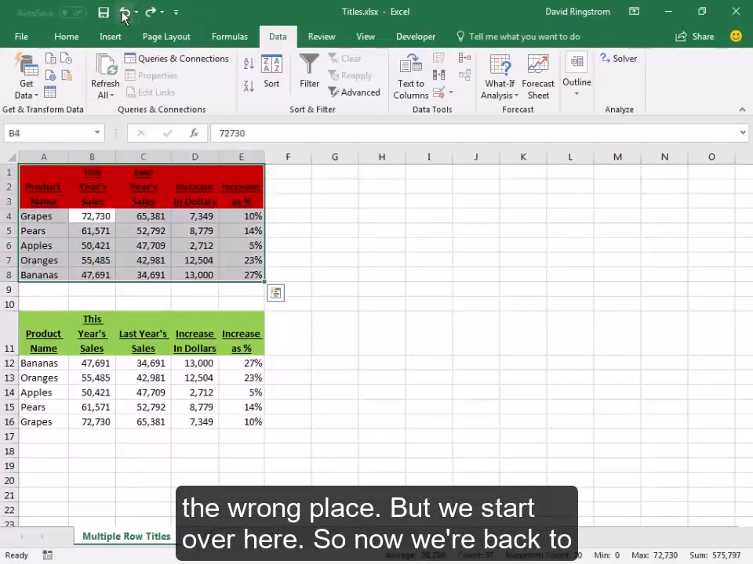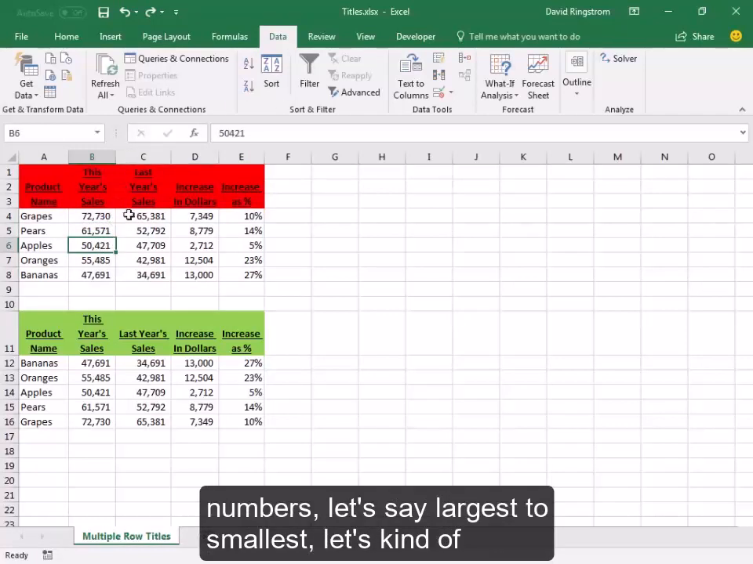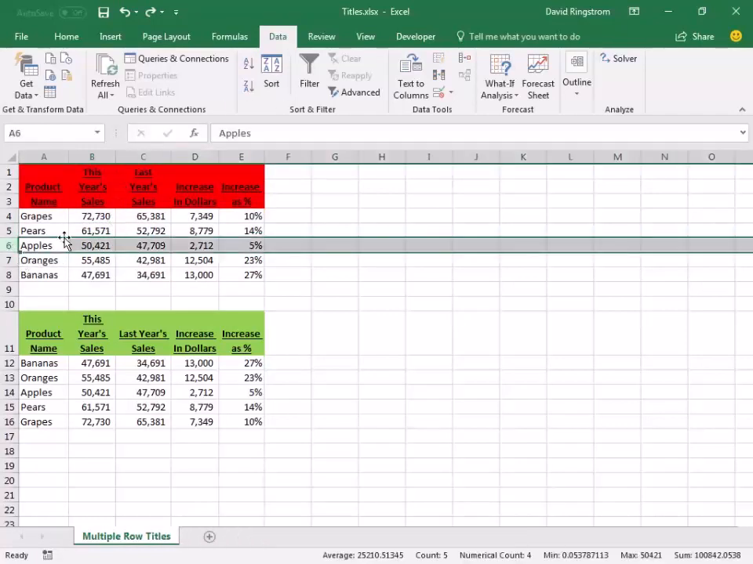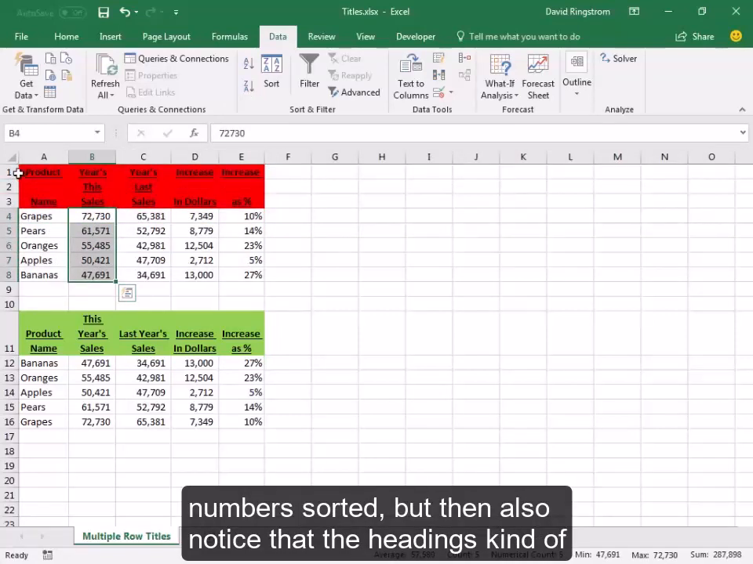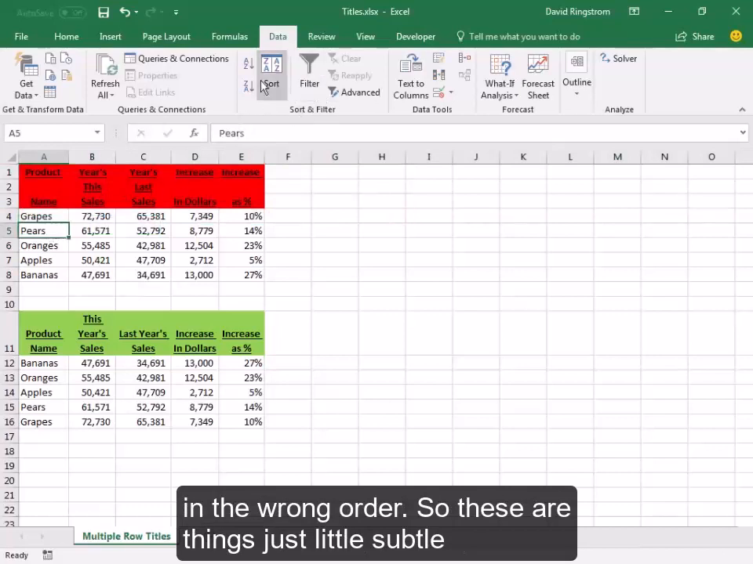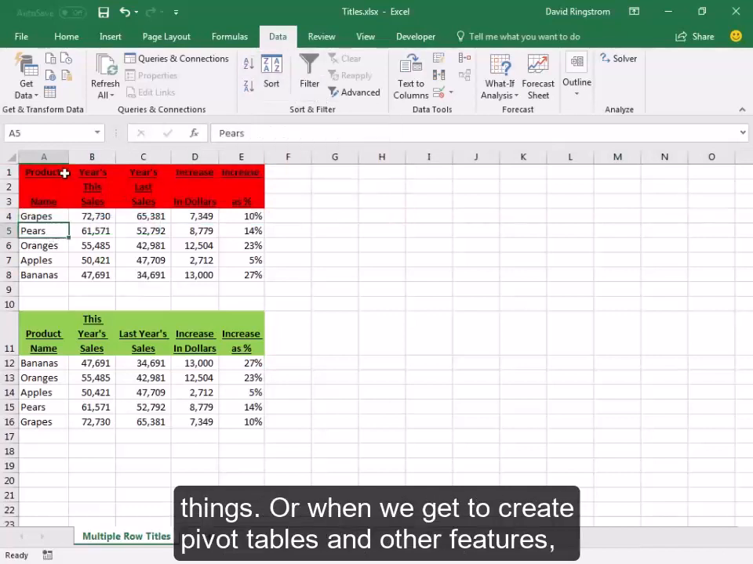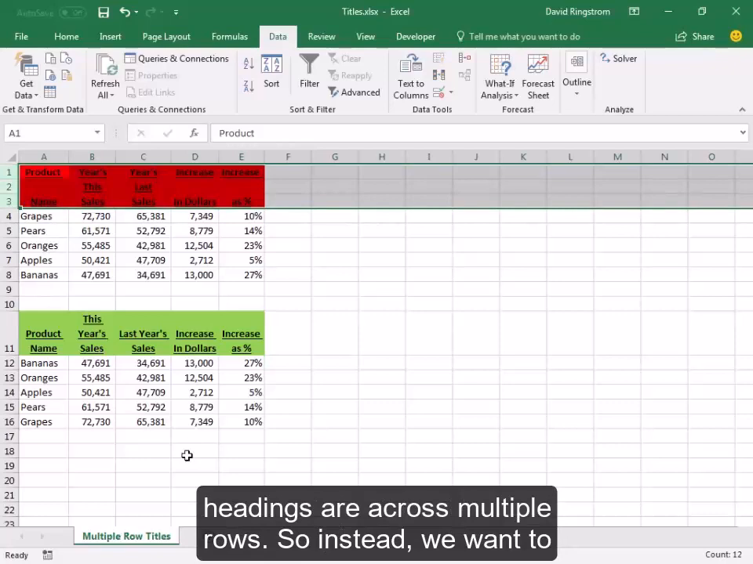But if we start over here, so now we're back to the original part. If I do want to sort these numbers, let's say largest to smallest, let's kind of compromise the order a little bit here. And we click that. The numbers sorted, but notice that the headings kind of goofed up as well. They're still in the same place, but they're now in the wrong order. So these are just little subtle things, but when we go to create pivot tables and other features, they won't function the way we expect because those headings are across multiple rows.